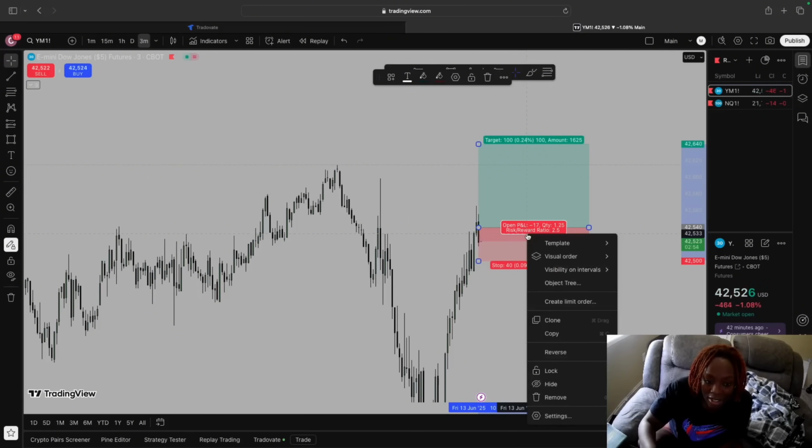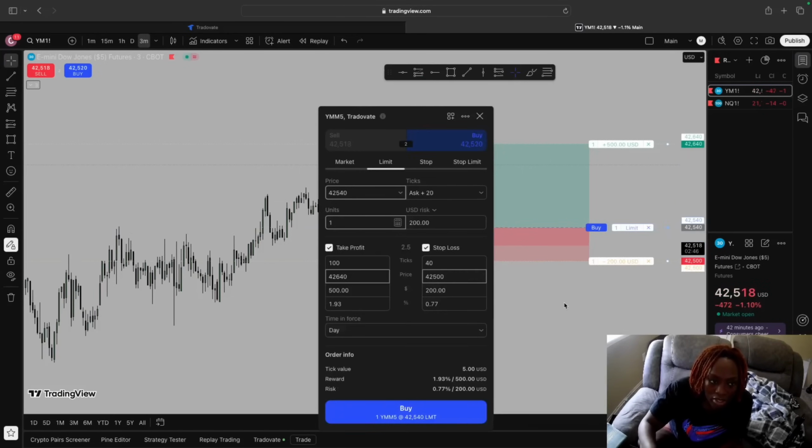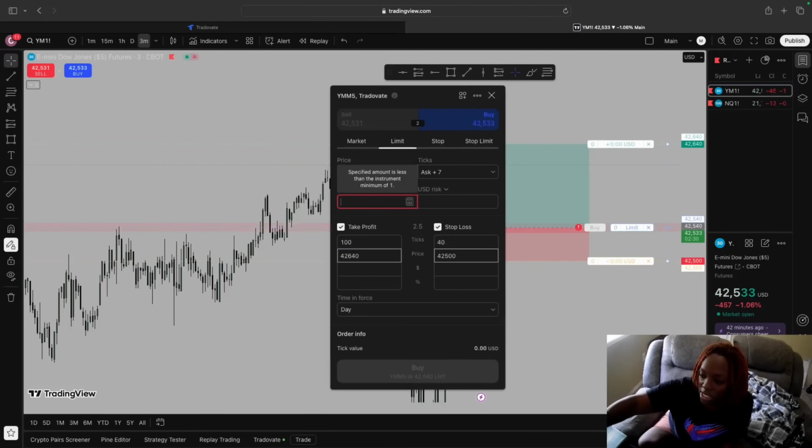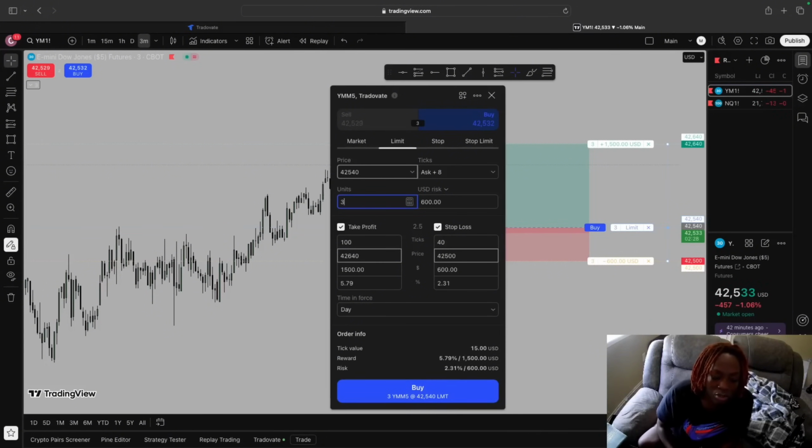Click the left side of the mouse, and this is going to pull up. When this pulls up, you're going to go to create limit order. So now when this pops up, the first thing you want to look at is this right here where it says units. Units are your contracts. This is how many contracts you're looking to risk. So say I want to put in three contracts. I want to risk 3 contracts.